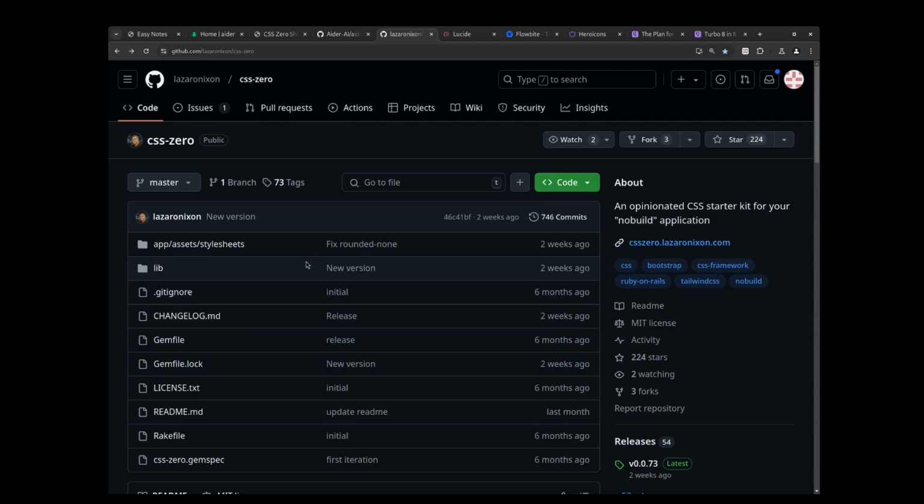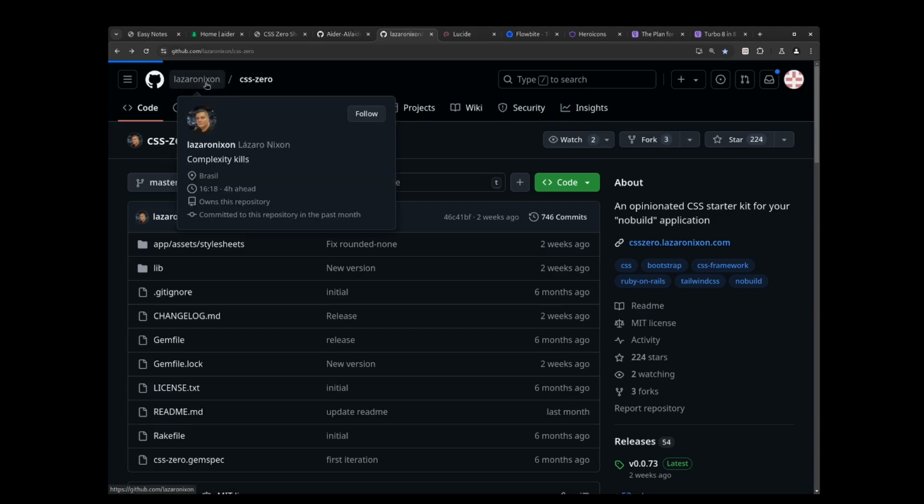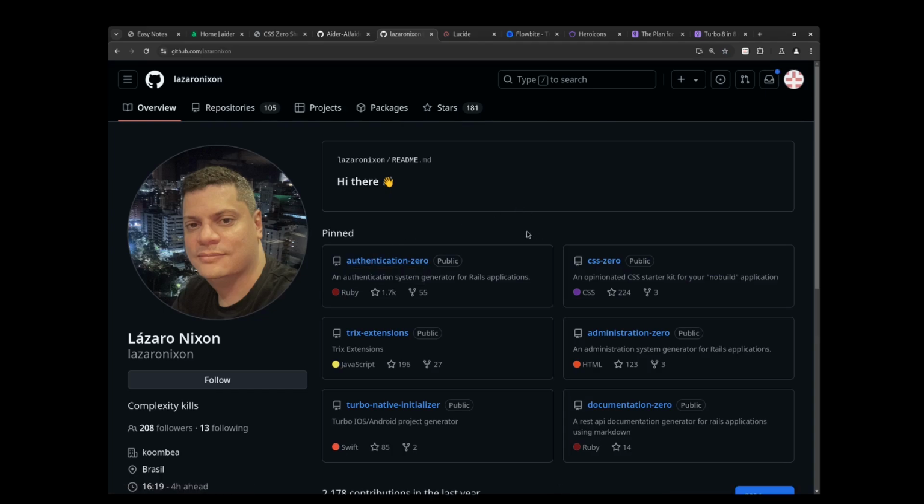So a quick summary of why you might choose these tools. In addition to being open source, CSS Zero is built for Rails. It also follows the Rails 8 no-build philosophy and is developed by a developer who has made other contributions to the Rails community, including the popular library called Authentication Zero.